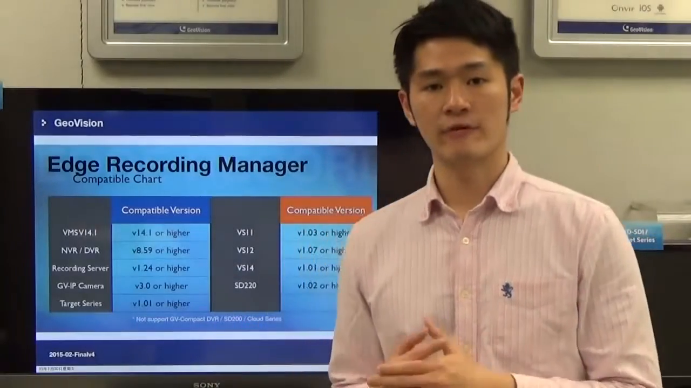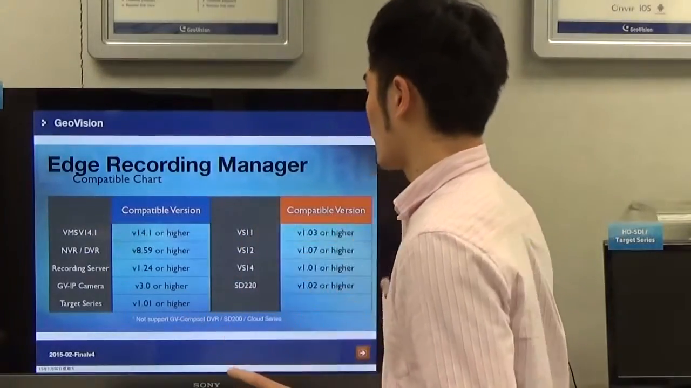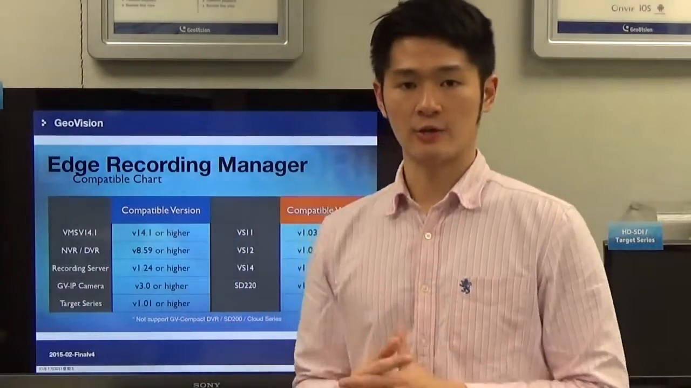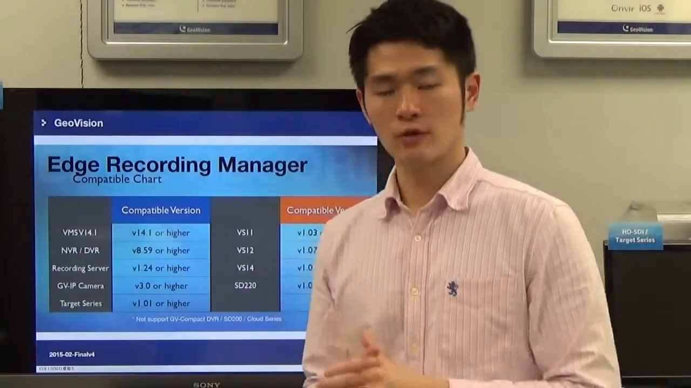Okay, the next slide is a firmware version compatibility chart with the Ad Recording Manager, which is very useful information for you. By looking at this chart, you will know what firmware version you should use in order to be supported by Ad Recording Manager. So far, Ad Recording Manager supports VMS, DVR, NVR, recording server, GeoVision IP cameras, Target series cameras, video server, and Speed Dome camera 220. However, there are a few products that are not supported by Ad Recording Manager, which are compact DVR, Speed Dome camera 200, and Cloud series camera.